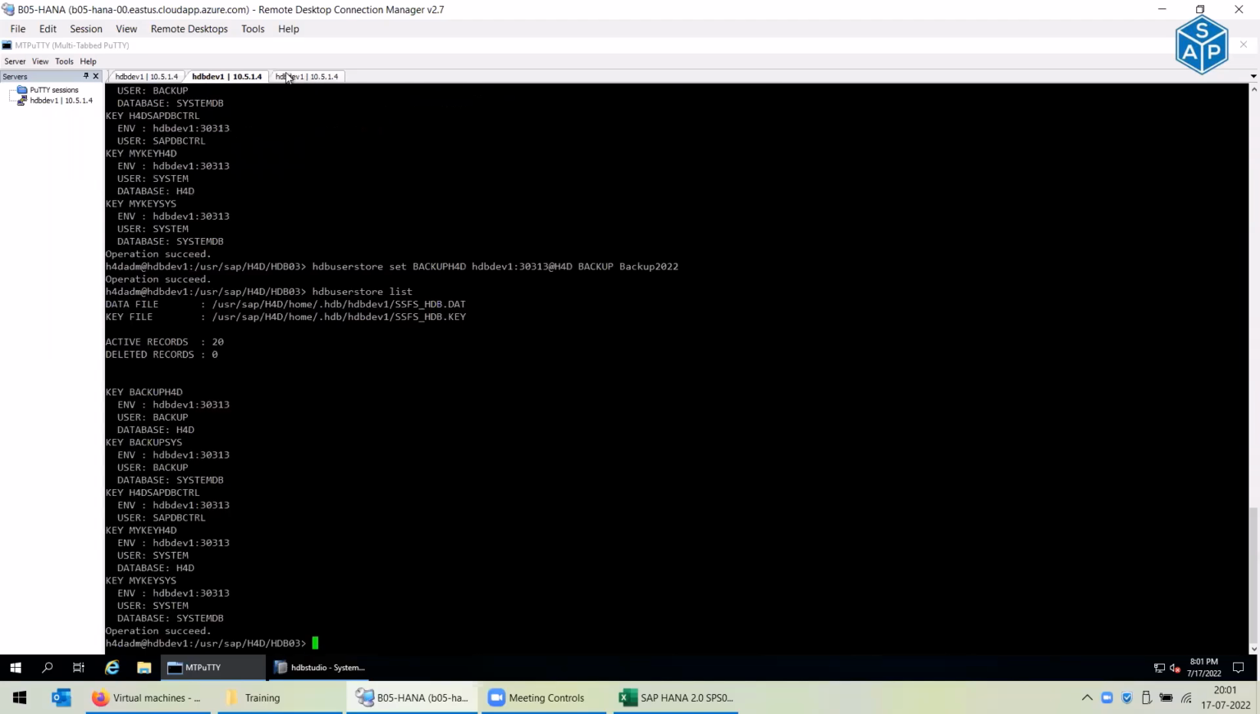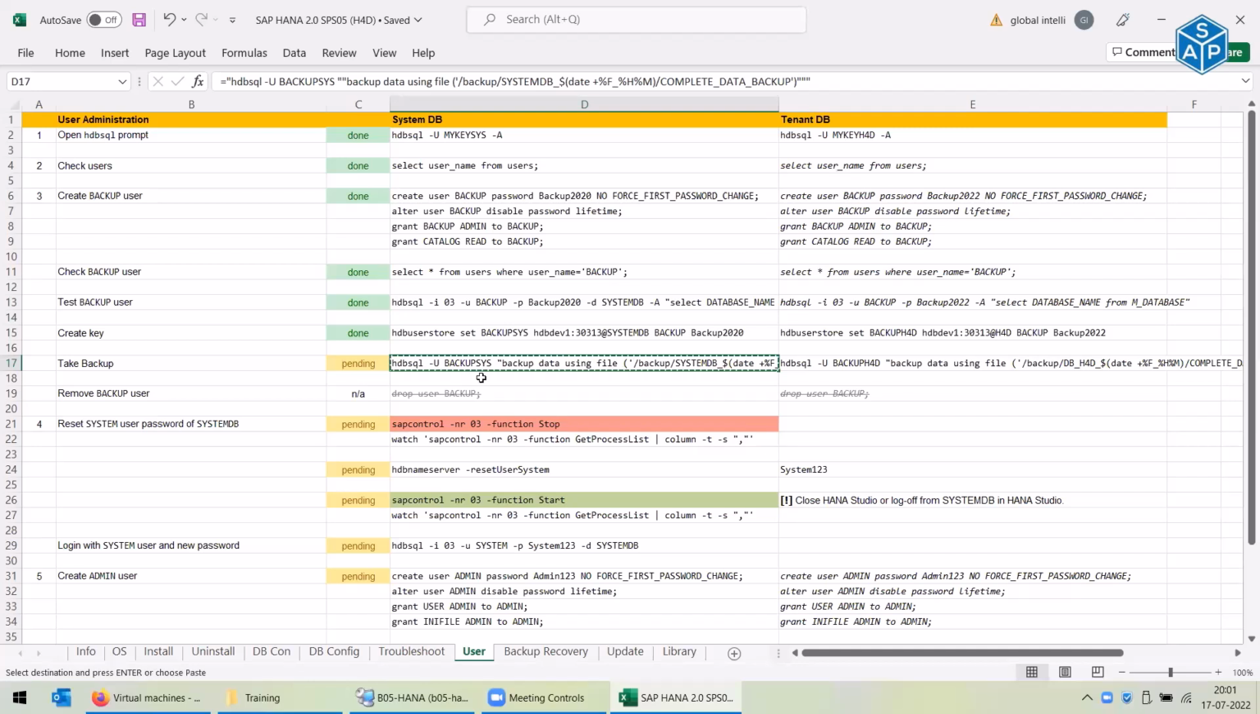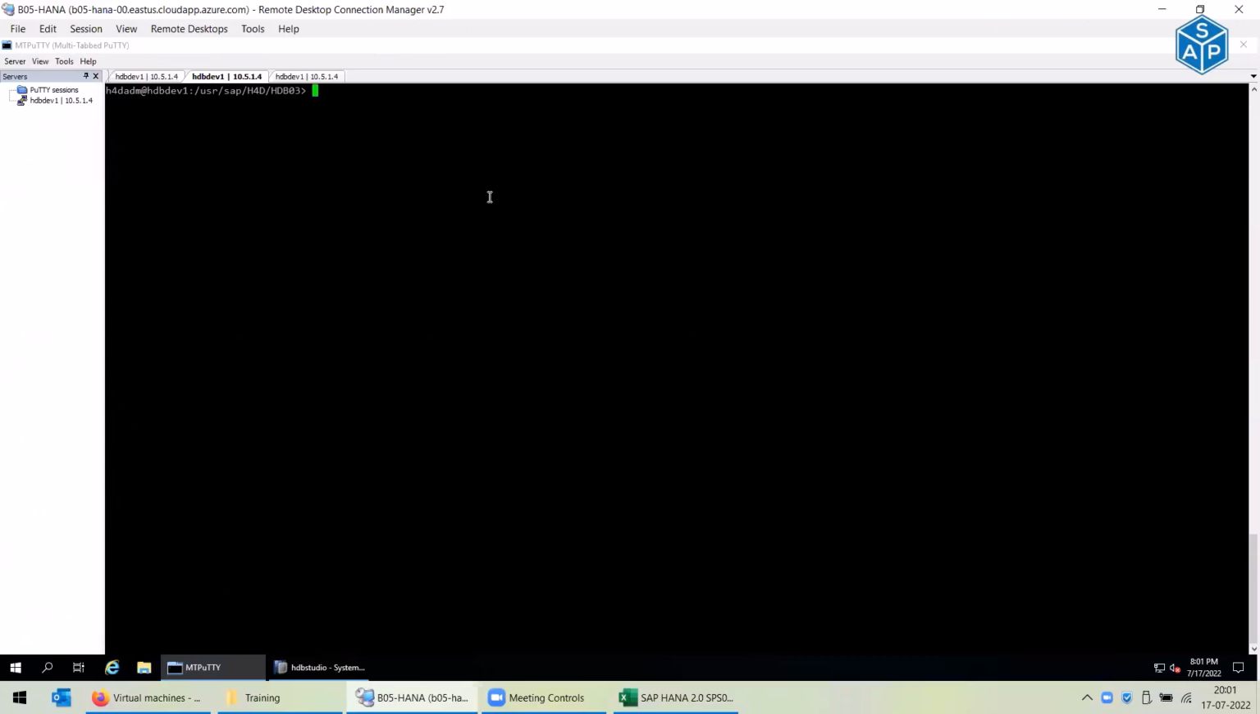Now I'm taking a backup with HDB SQL minus u key and the query for taking the backup. So I'm executing it here. Okay, backup could not be created, cannot create a root directory. It is not able to create a root directory. The reason, can you see over here? Permission denied.